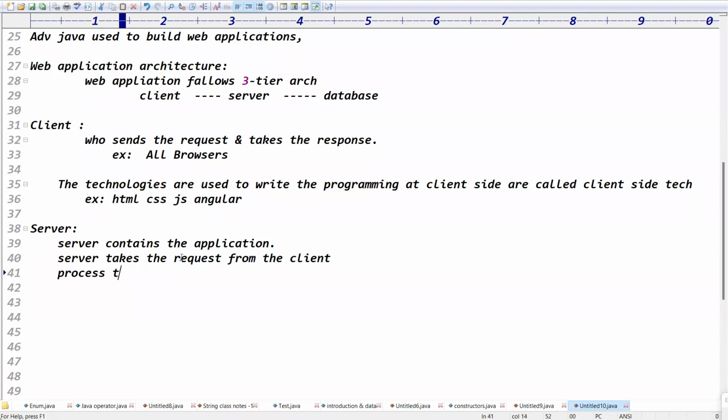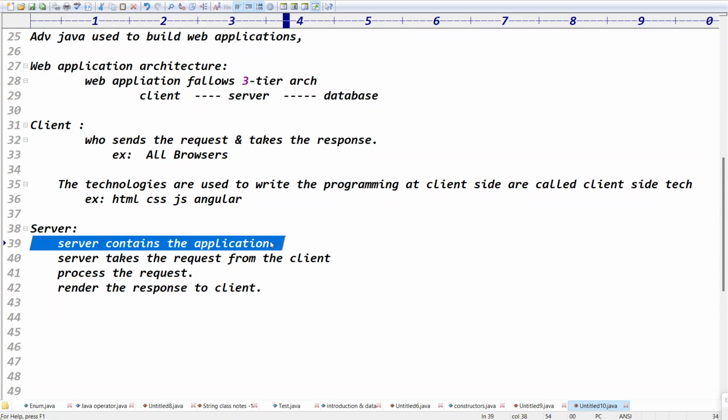After processing the request, the next step is to render the response back to the client, right? The server contains the application, accepts the request, and sends the response back to the client. That is the responsibility of the server.